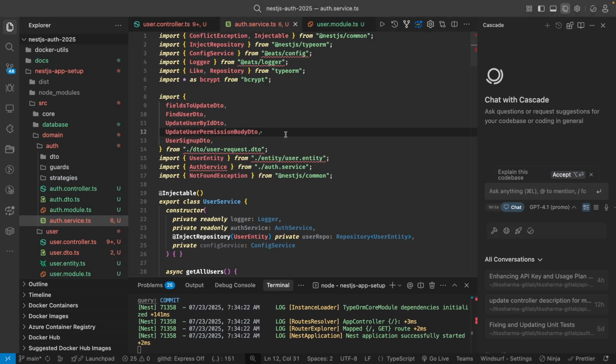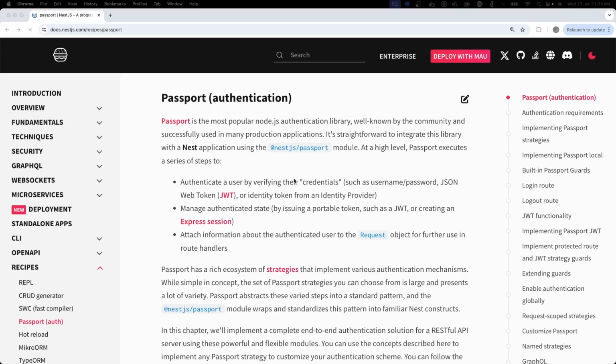And we will be using the passport. Now let's take a look at these passport strategies, auth guards. What are they really, right? So for that we can go to the Nestjs documentation. So how are these things connected.